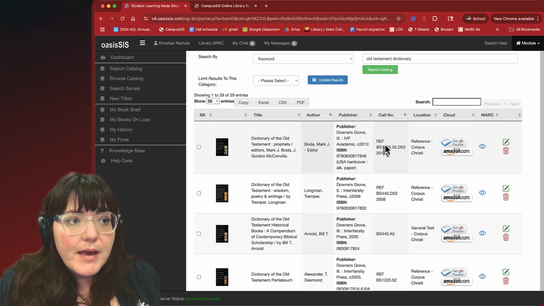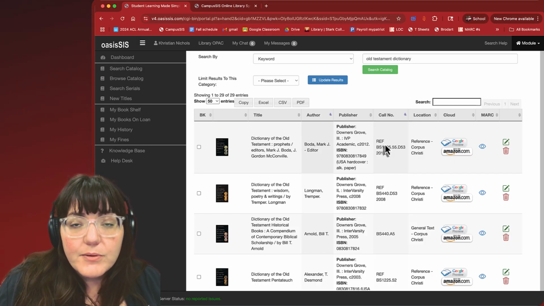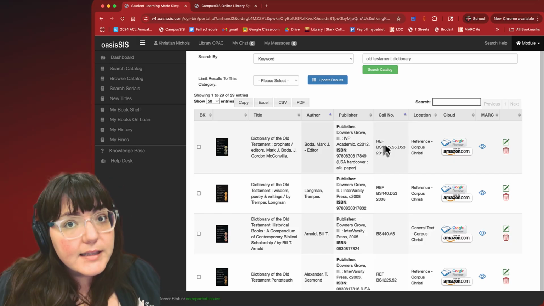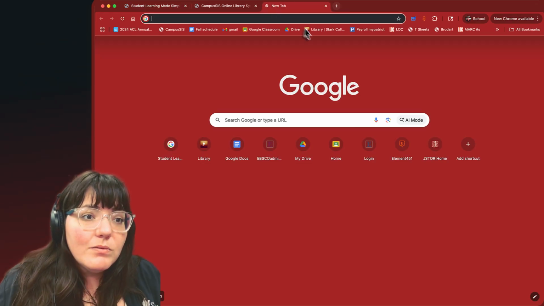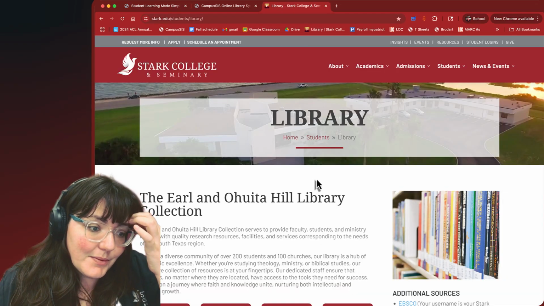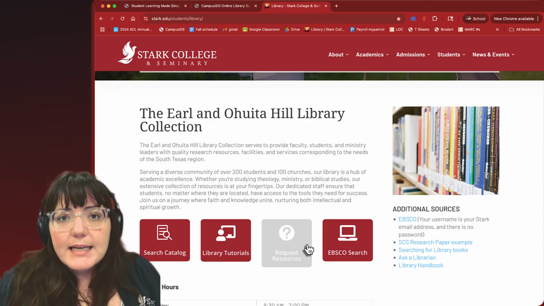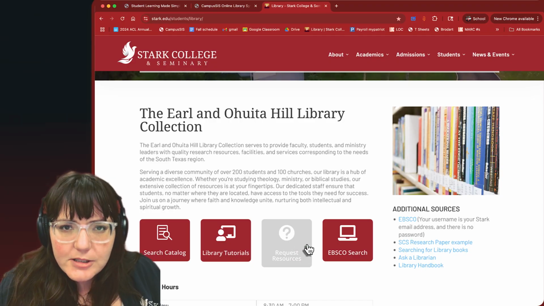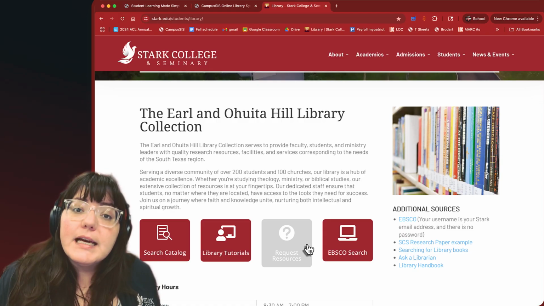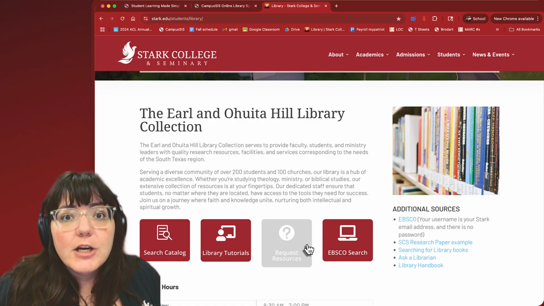Now, if you are not in the location where you can come by and look at the reference books, you can always go to the Stark Library website and request resources. And if it's a reference book, I can scan you certain chapters or pages. And if it's a general textbook, I can mail the book to you.